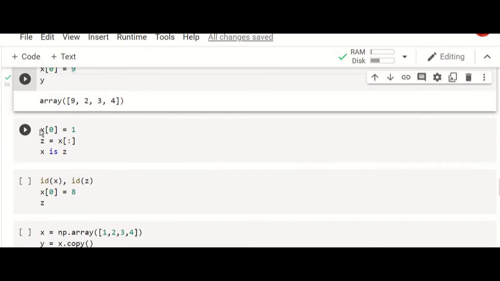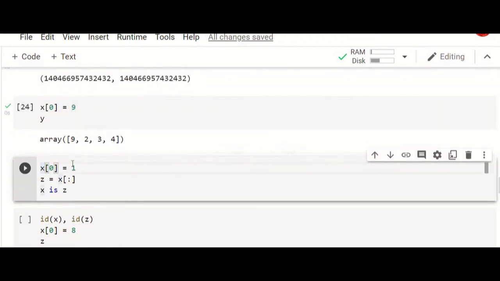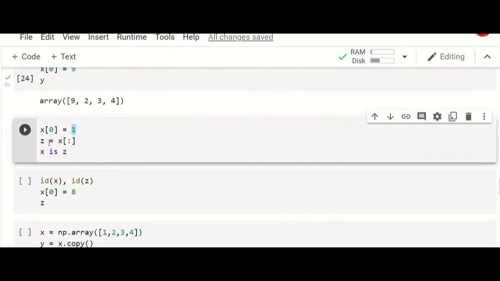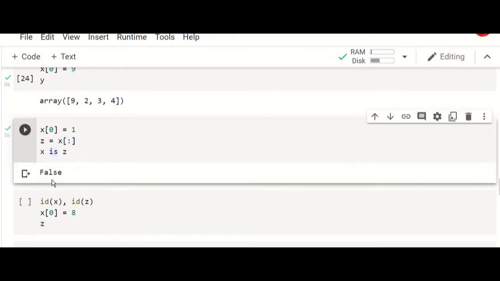This is another example where we are slicing the given array and storing it in another variable, x of 0 equal to 1. So in this x of 0, again we are storing the value 1, and z equal to x of colon. That means we are going to select all the elements from this x and store that result in a new variable z. And again if we check whether both are equal, now it will be false, because a copy of this sliced value will be taken and stored in separate memory z.